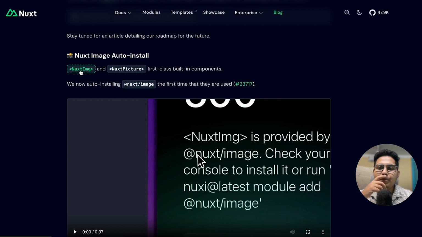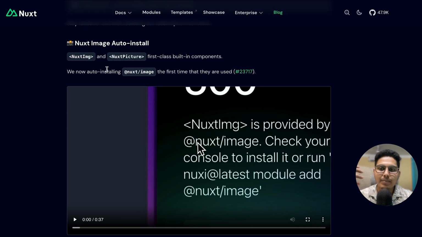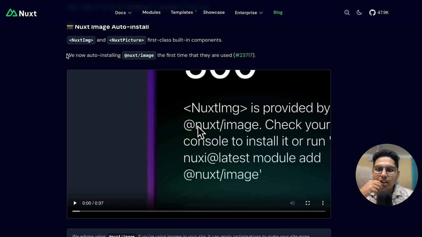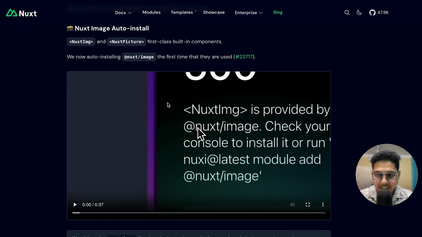Now if you just use the Nuxt Image component, it will prompt you to install the Nuxt Image package. Which is a good thing, because if I have something client focused, then of course I'll be using Nuxt Image. So you just use the component, and in the command line it will ask you to install Nuxt Image. You just have to press yes, and it will be installed, which is a great thing again.